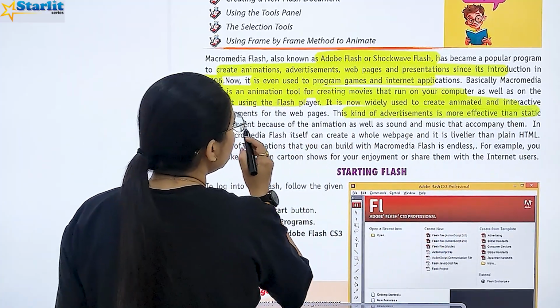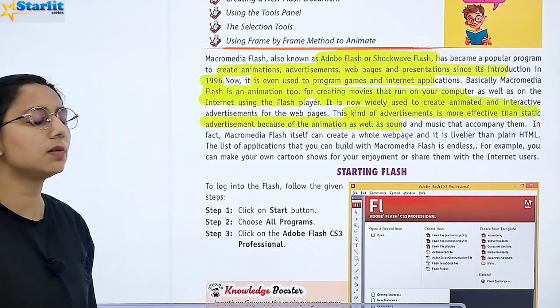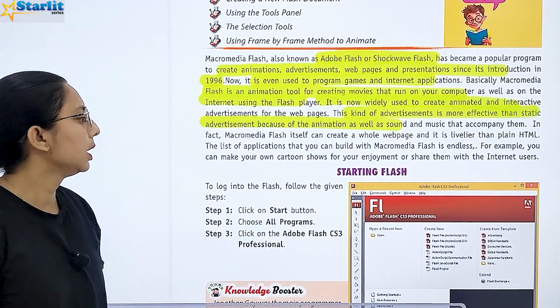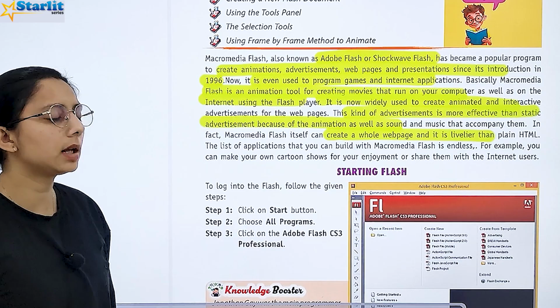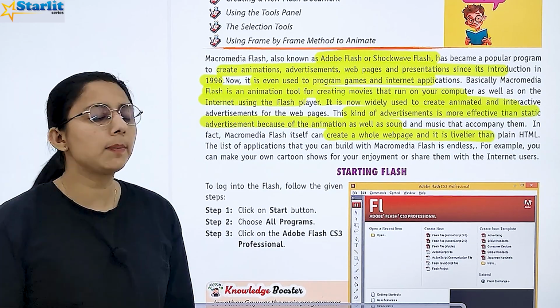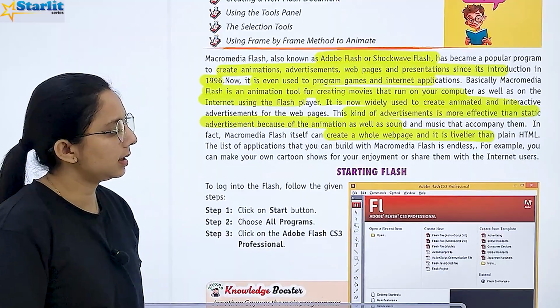This kind of advertisement is more effective than static advertisement because of the animation as well as sound and music, right? It can create a whole web page and it is more lively than plain HTML. The list of applications that you can build with Macromedia Flash is endless.